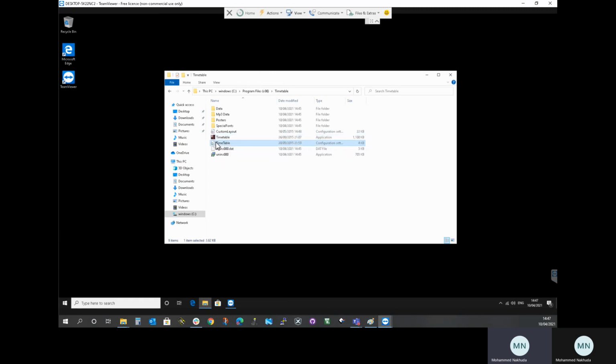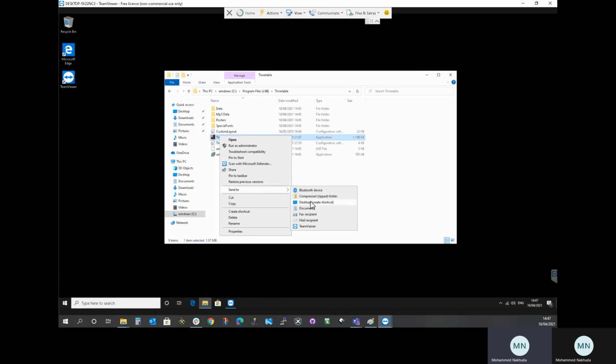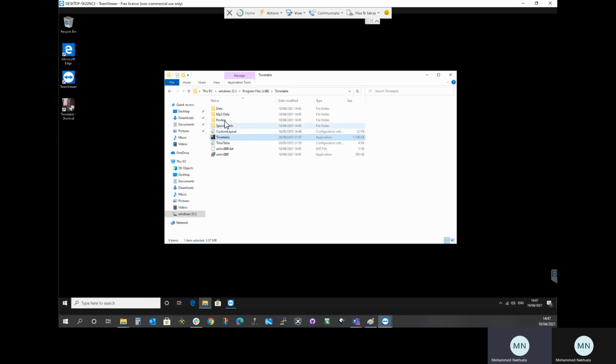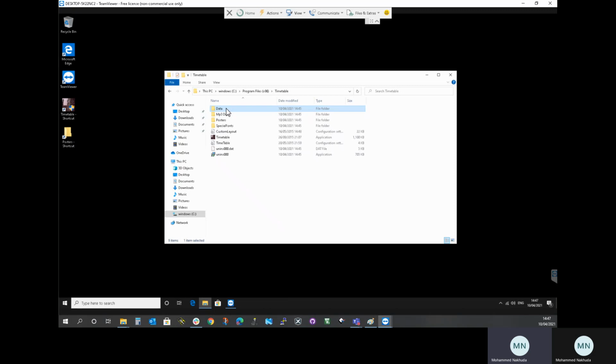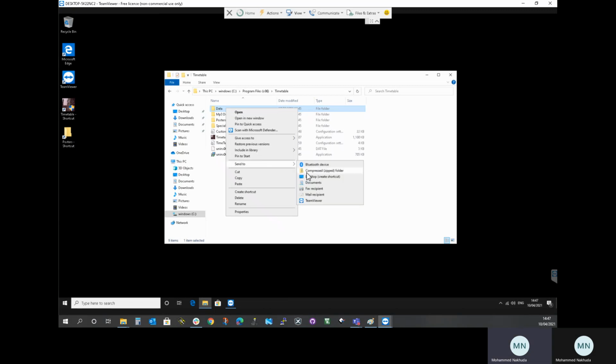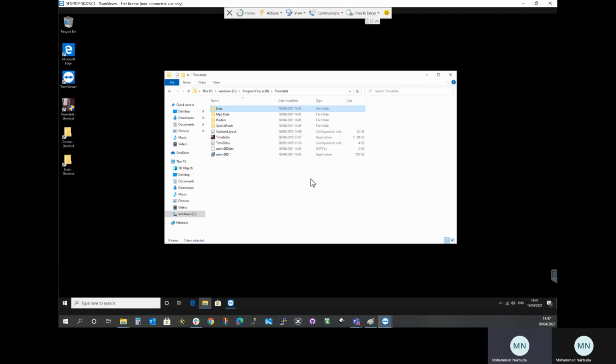So the first time you run the actual software, you will find that you will need a code. But actually, before we do that, if you right click and create a shortcut to the desktop for the timetable, for the posters folder, and also the data folder.